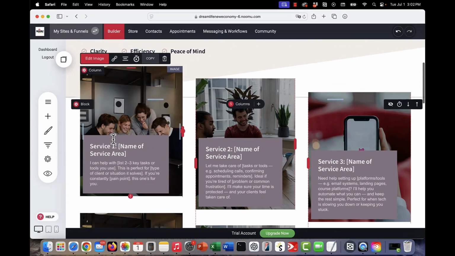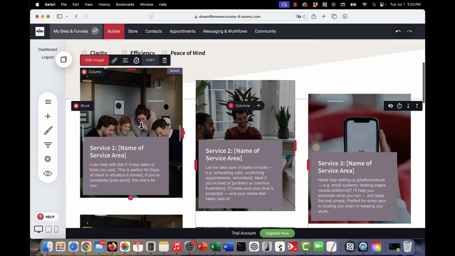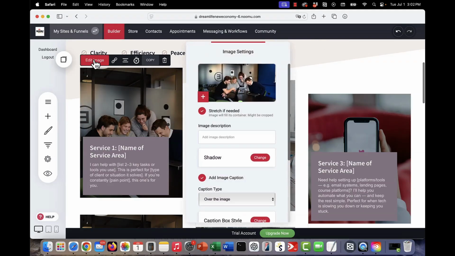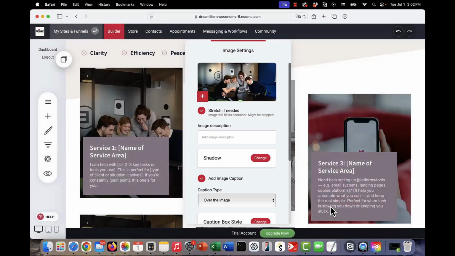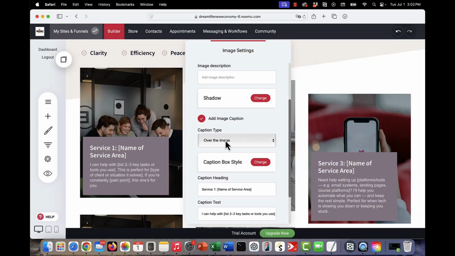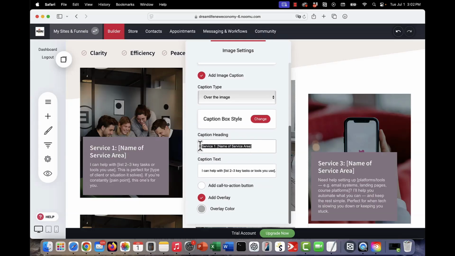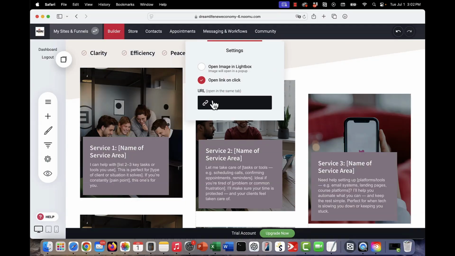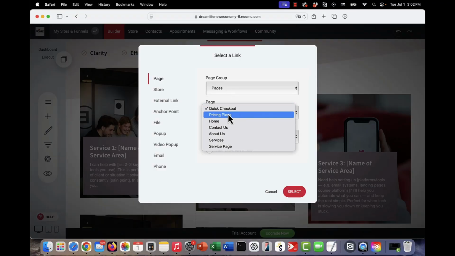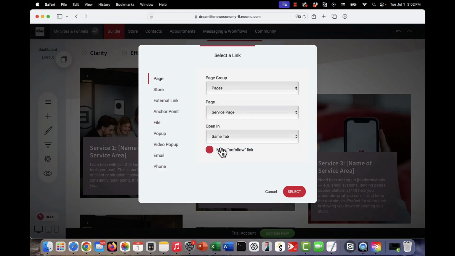So I'll explain how these work because this is an image and you can change the image that's in the background easily. You would just go here and you could look through that directory again if you wanted and put something else there. But the text that's on here is controlled here. So the caption heading, it's a caption that is appearing over top. And then you can update your services here. Then you would want to link to a particular service. You want to link that image. So open link on click.